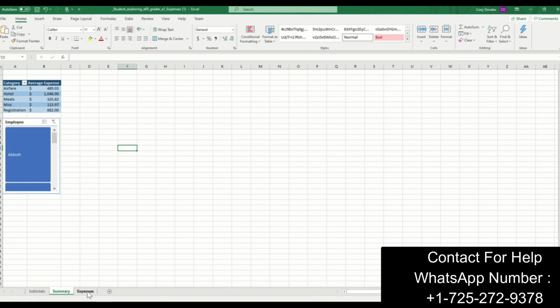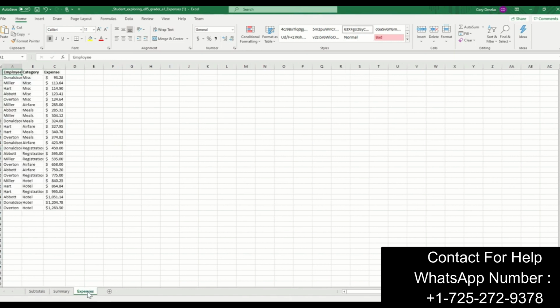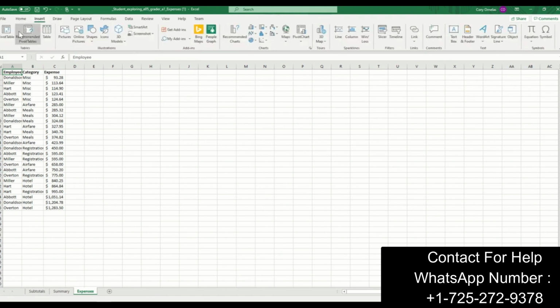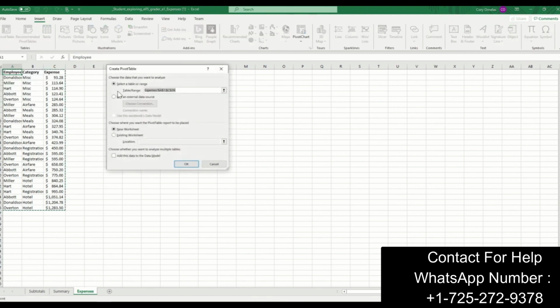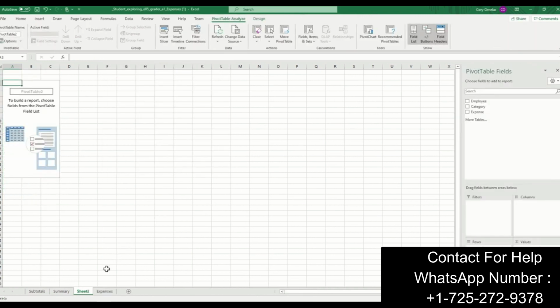So they want us to start with the expenses table again. So they want us to create another pivot table. So I'm going to go to the Insert tab, Pivot Table. They want us to put it on another worksheet. So it defaults to putting it on another worksheet. So I'm going to say OK. And it says it wants us to name this new sheet totals. So let's rename it capital T totals.